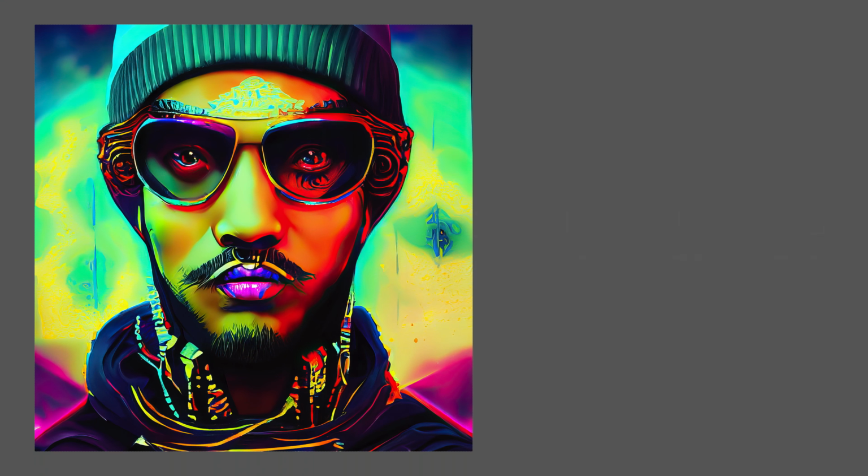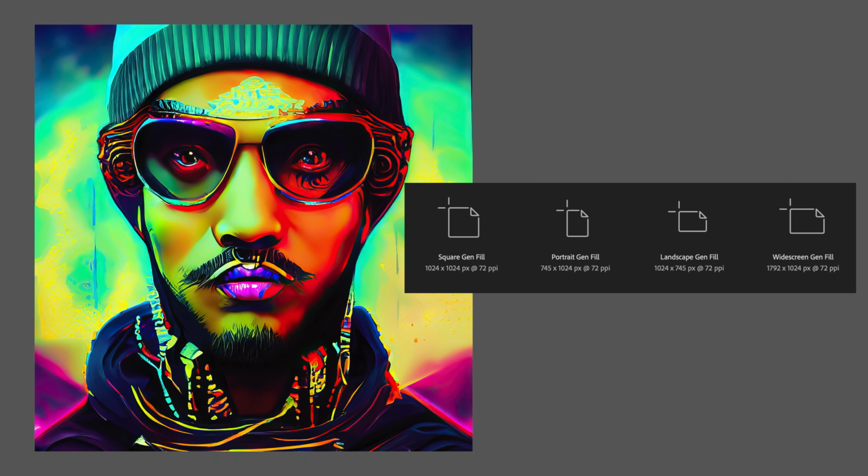Now to recap, these are the sizes I recommend. If you want to do a square image, do 1024 by 1024 pixels. For a portrait, you want to use 745 by 1024 pixels. For a landscape, use 1024 by 745 pixels. And for a widescreen 16 by 9, use 1792 by 1024 pixels, and you should be in good shape. That's step one. You want to start out with those canvas sizes.